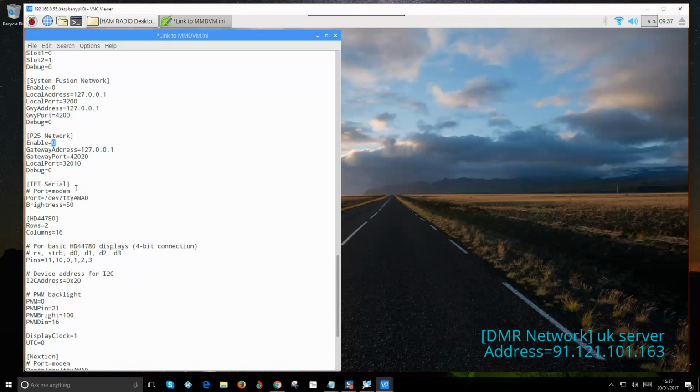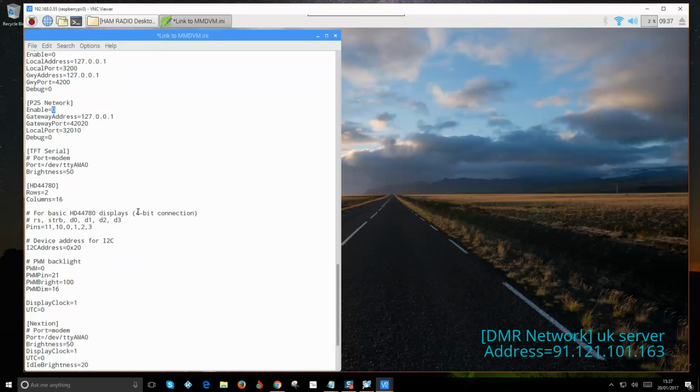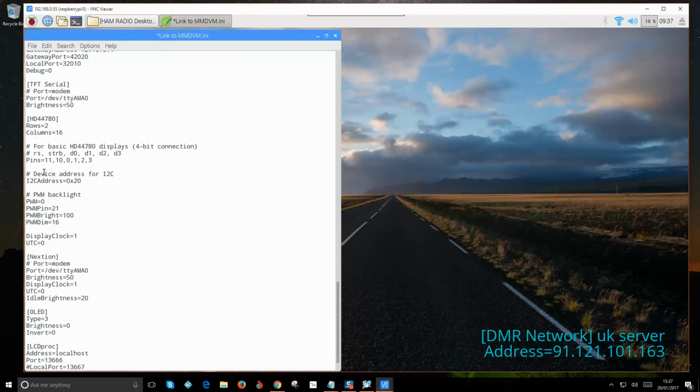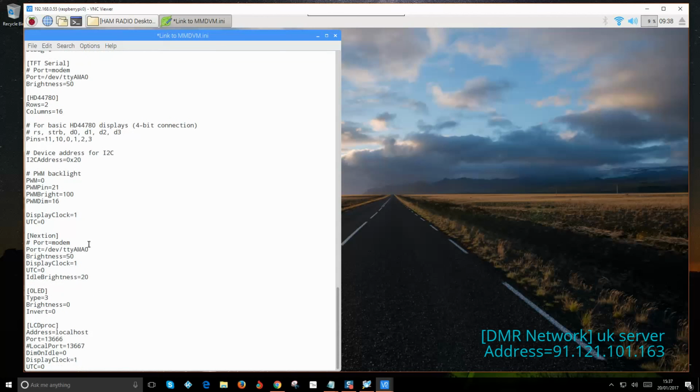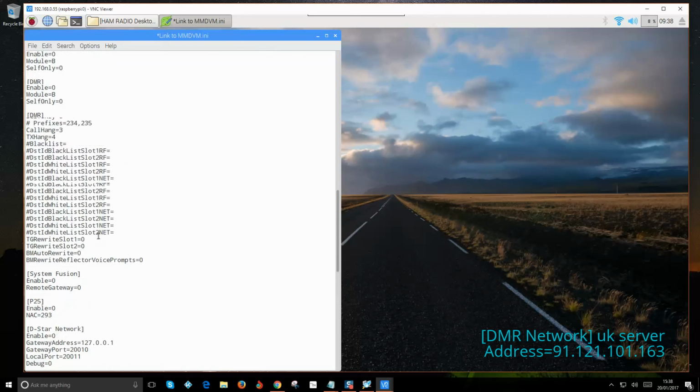The TFT serial port and all this here is for an external display for your Raspberry Pi, a little screen that you can add. You can set all this up as well if need be. Obviously the display clock and all that is for displaying the time on the display also. So that is it. We do not need to touch anything else in there at all.